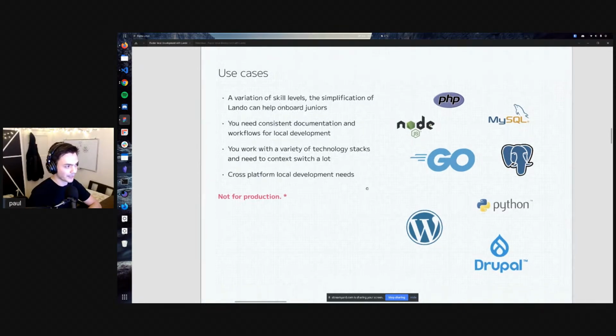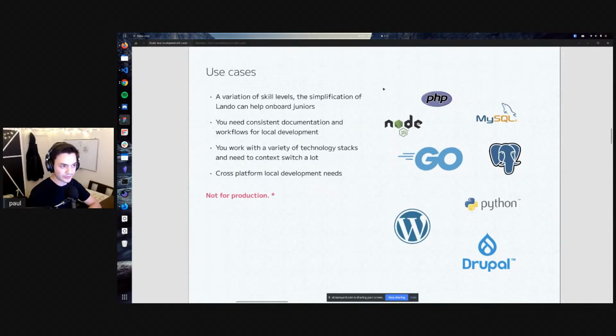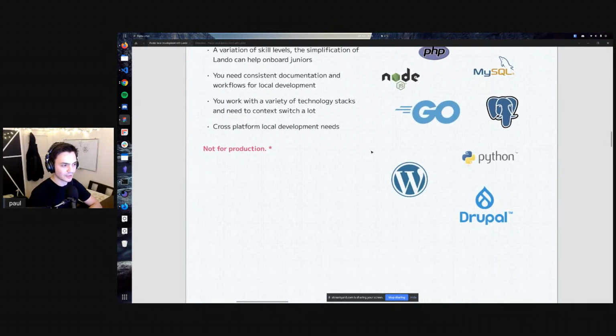And yeah, it supports out of the box all of these and quite a few more. So I've listed some languages, SQL databases, I guess I don't know what you call them, and some CMSs and frameworks. And that's because Lando does make some assumptions to help you get started.